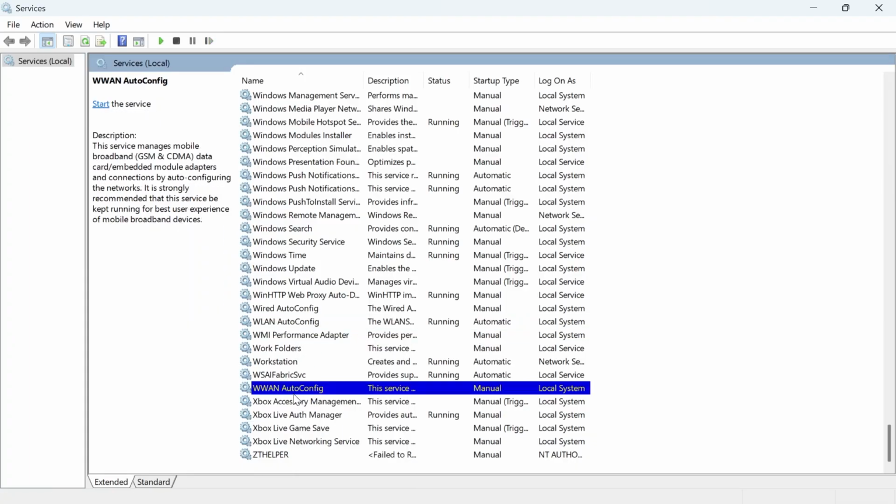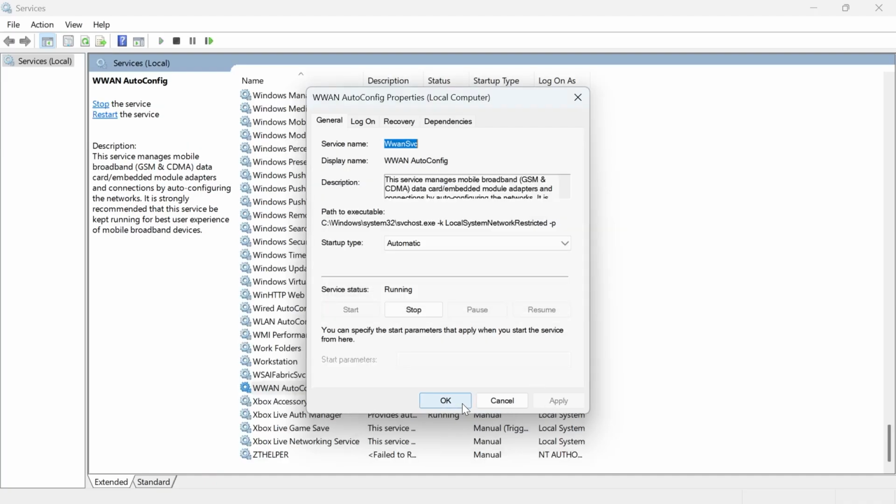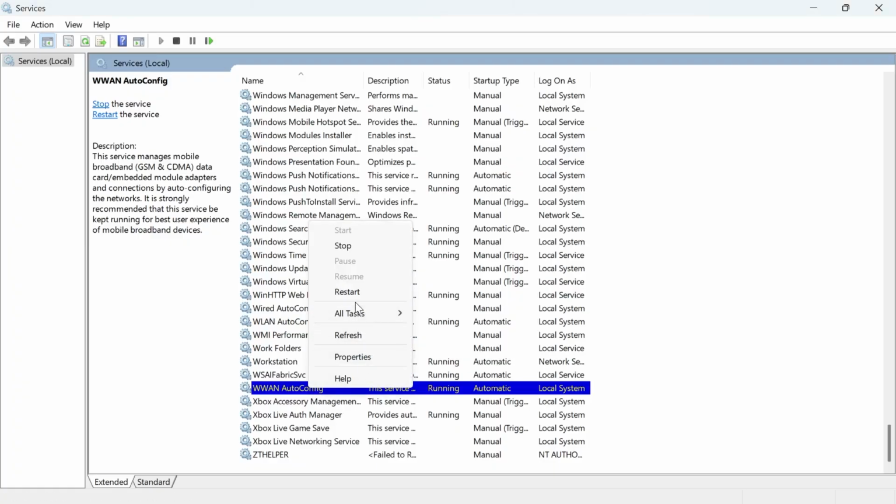You're also going to do the same for this service here, WWAN Auto Config. So double click on this one as well. Change the startup type to automatic. Make sure the service status is running by clicking start and then press apply and OK. You can then right click on this and click on restart.